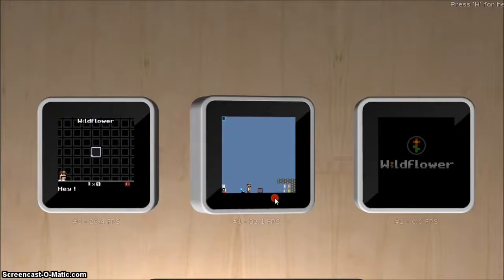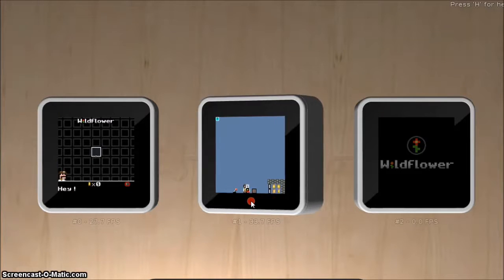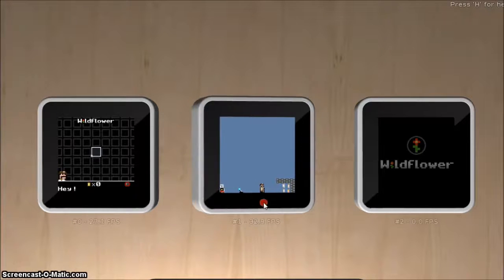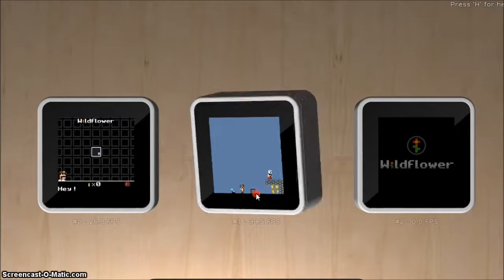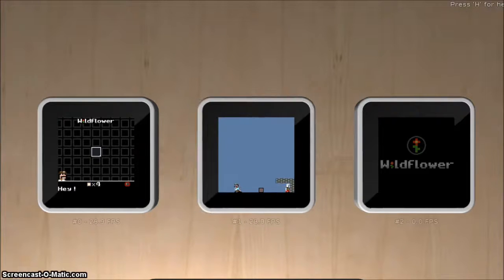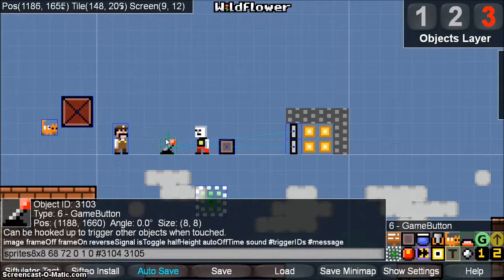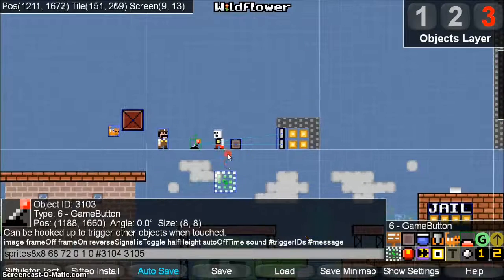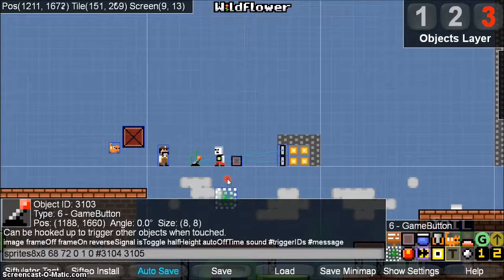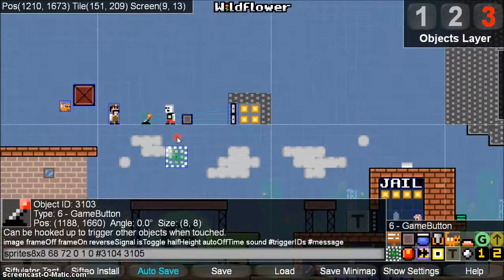Switches will stay on, unlike buttons, so you don't need to put a crate over the button to keep the door open. Buttons can trigger other object types too, even other buttons. Explore the example world and check the Wildflower wiki for more examples.